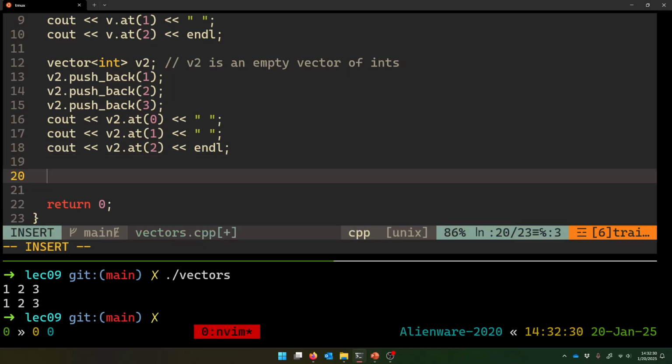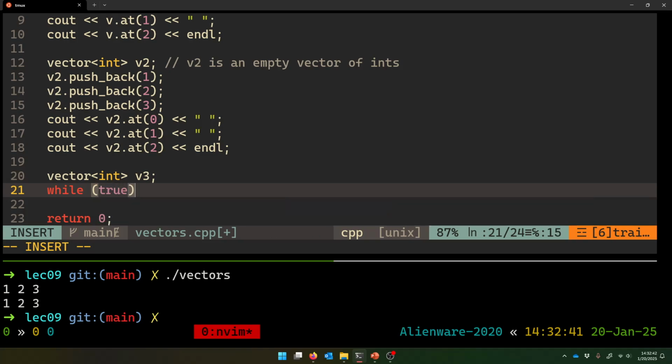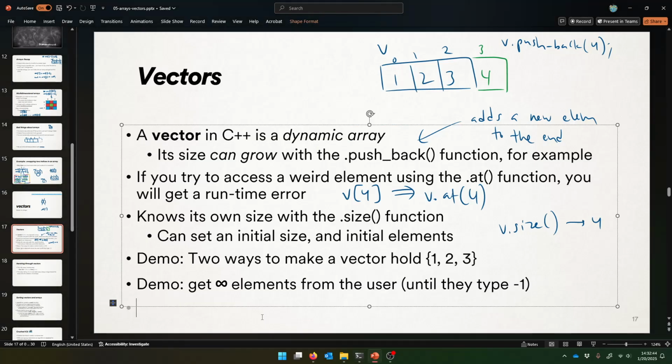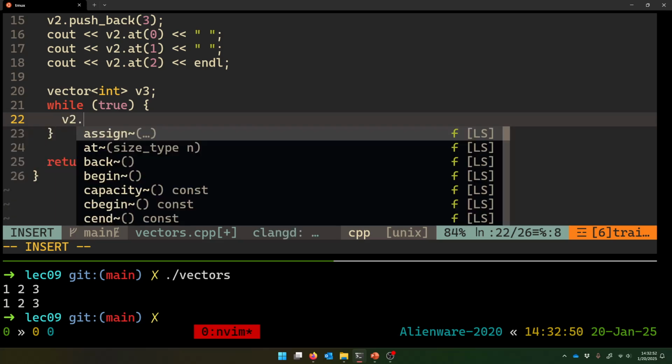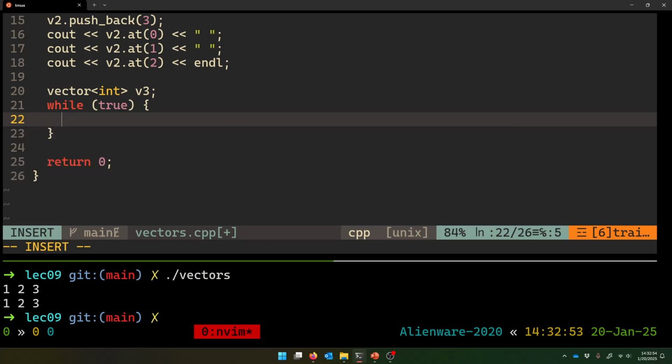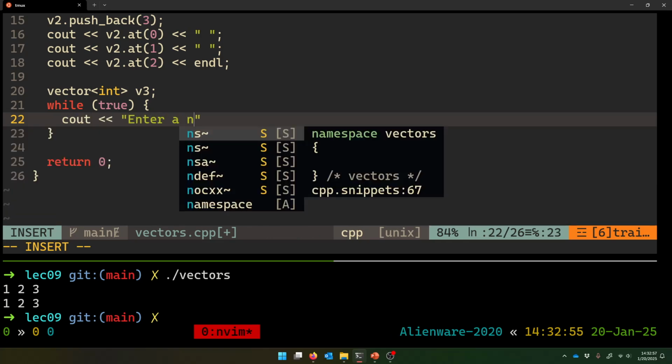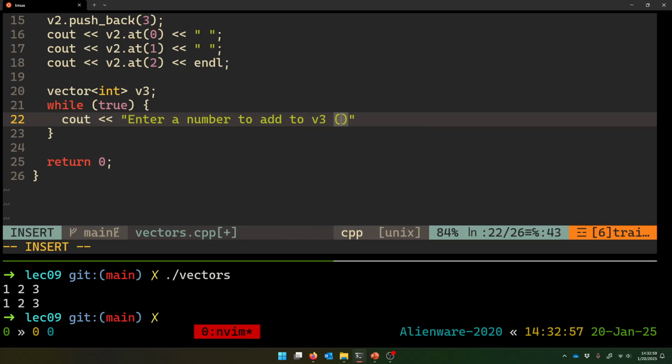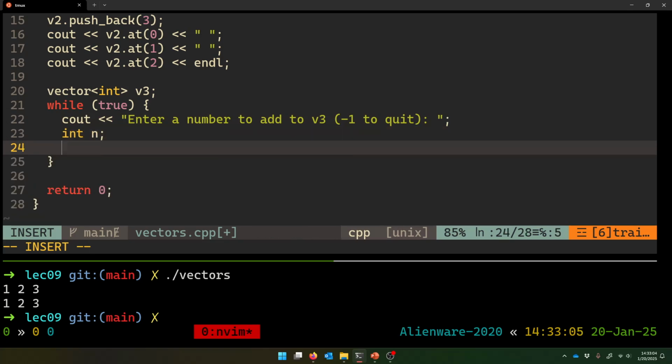Let's fill in a third vector of ints, I guess. Vector of int v3. You could totally have vectors of doubles and chars, so I'm just going to use ints as an example here. So an empty vector v3, and I'm just going to have an infinite loop until the user's done typing. Until they type -1 to mean I'm done, I want to put whatever number the user gives me, other than -1, into v3. Okay, so let's give them a prompt. Enter a number to add to v3, or -1 to quit. All right, and so then I'll get a number, int n, cin n.